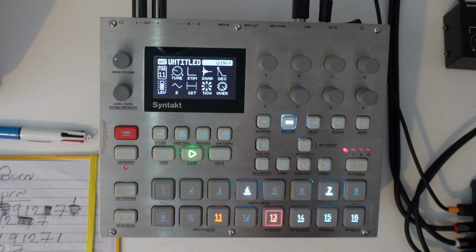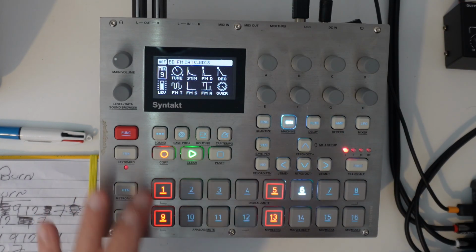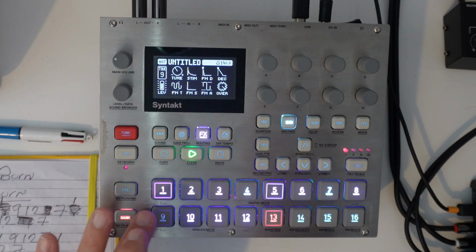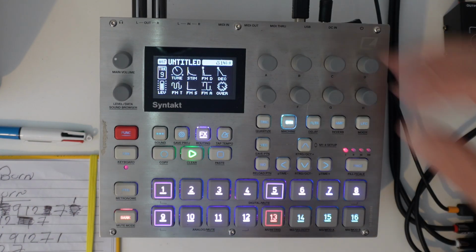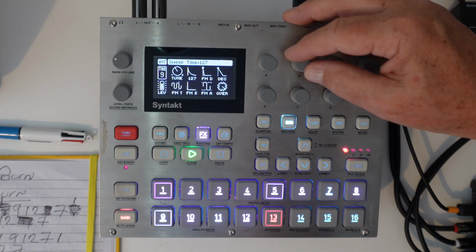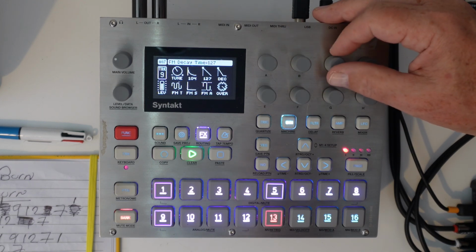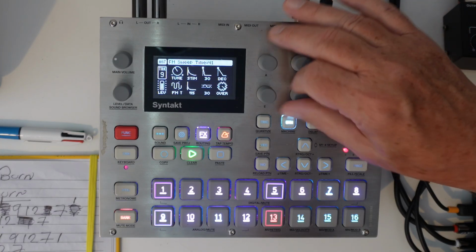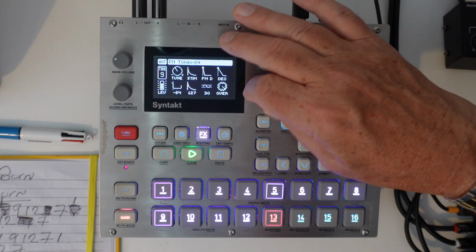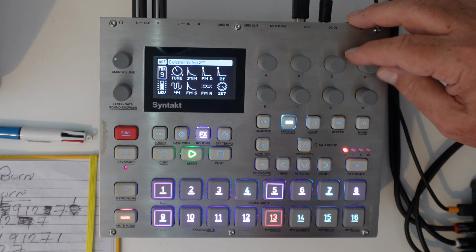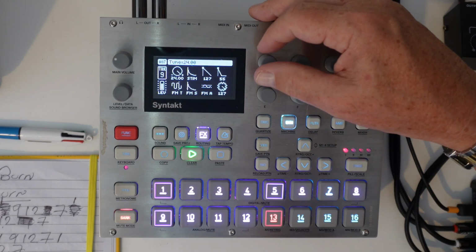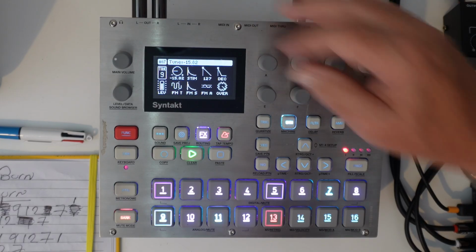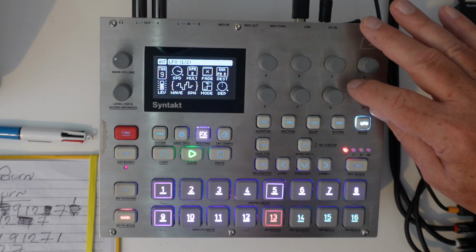Track number 9 is also part of this. So can I change something there? Possibly? No. Disastrous. Let's go into the actual LFO.